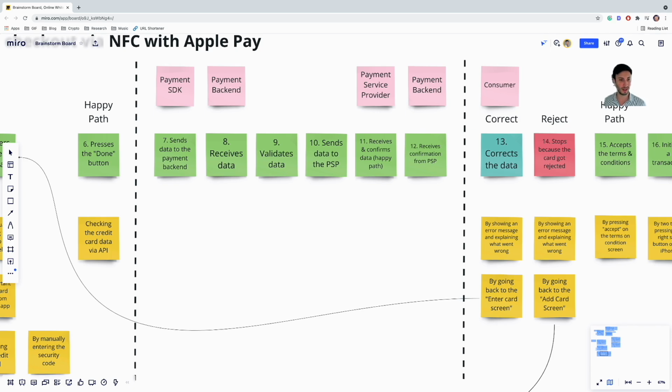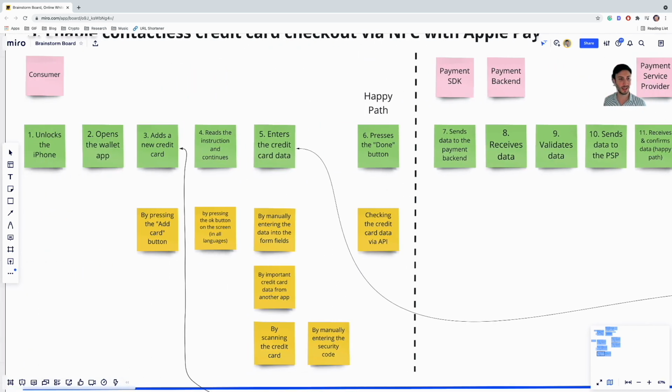And the last thing that I would like to share with you is, you have maybe seen that I have added numbers to each activity. And I want to tell you simply why I did that.